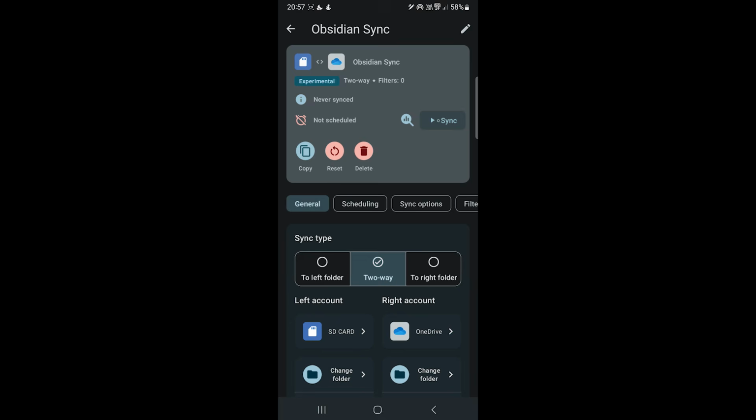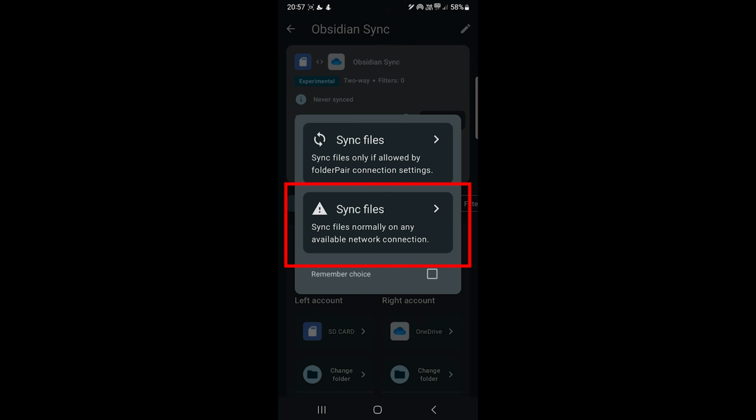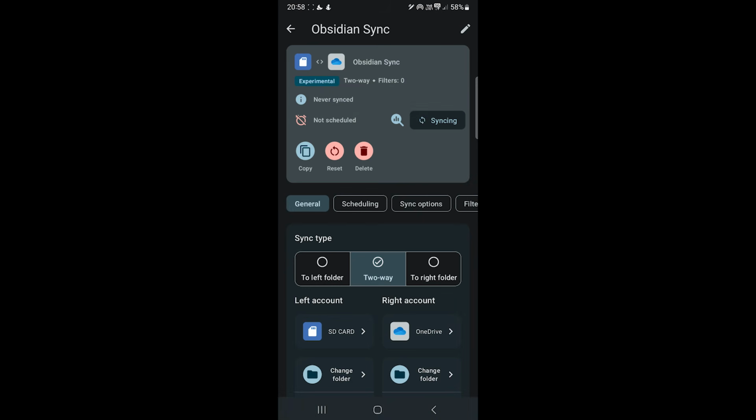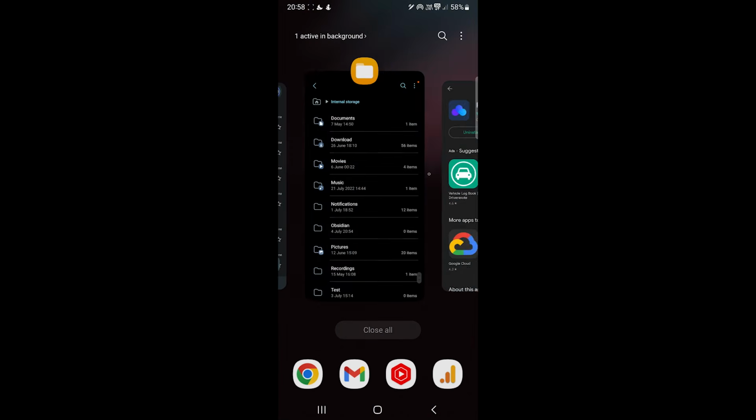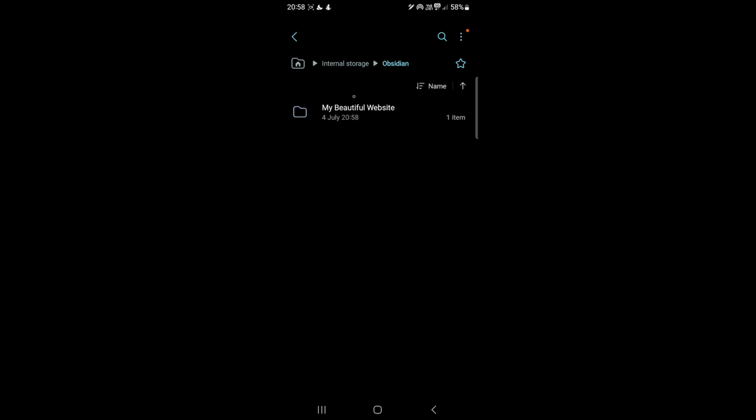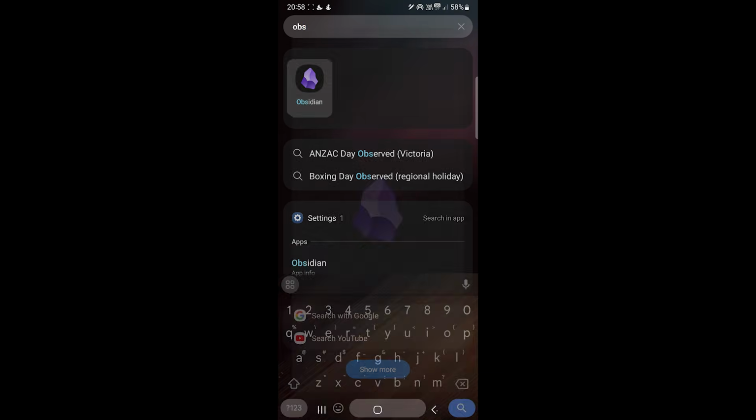On this screen, to sync those files, click this Sync button. When the sync is complete, you'll see this green background. Now both folders are syncing. You will see your Obsidian project files in this folder. Open Obsidian on Android.